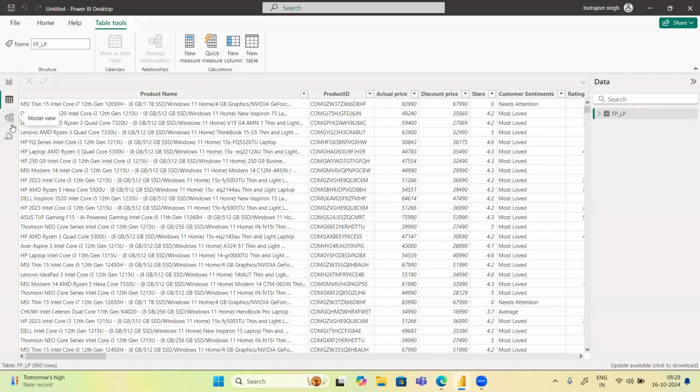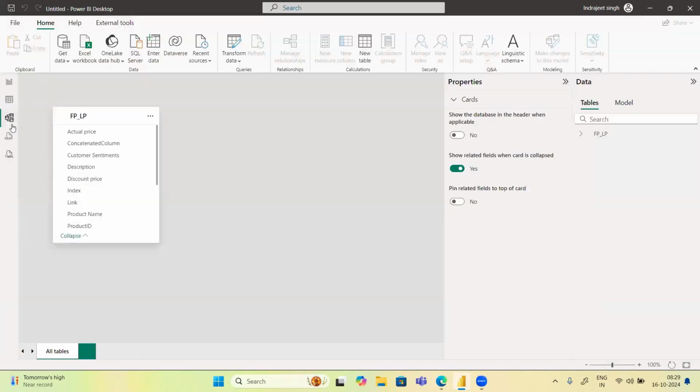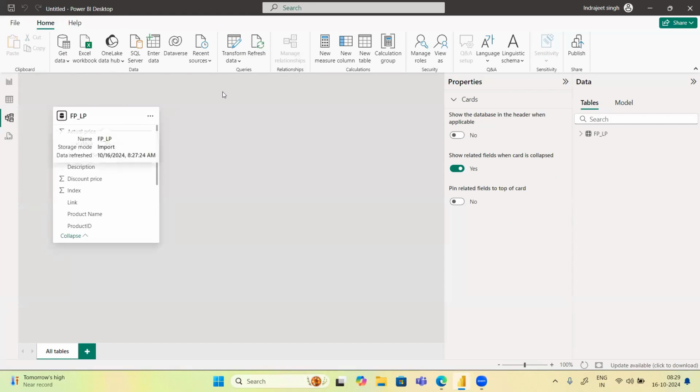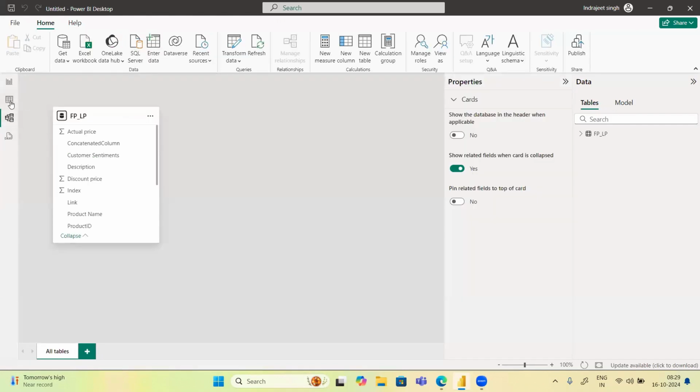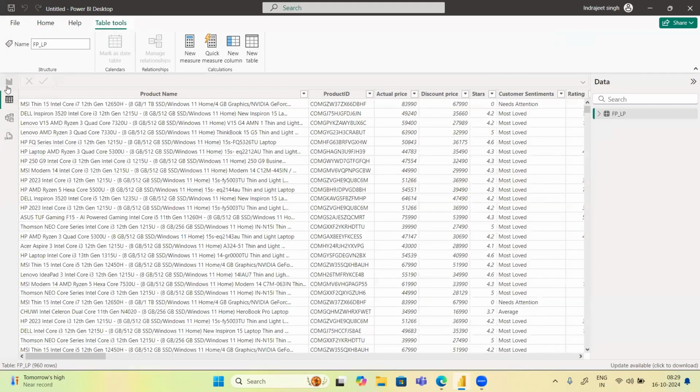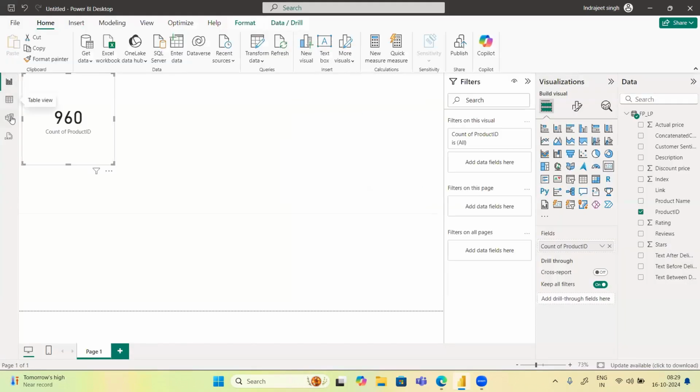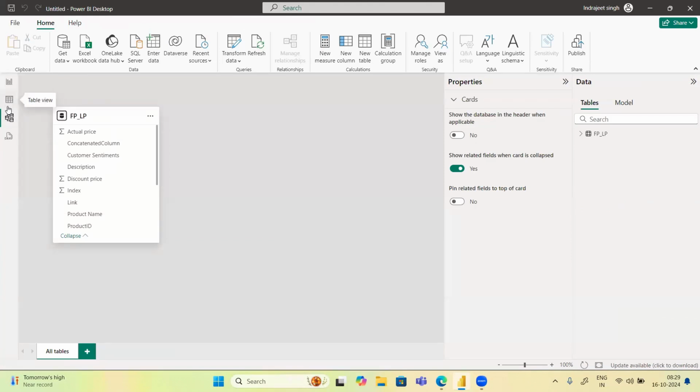So if you go here, then in model view, this is the table that we have loaded and we can create relationships between two tables. As of now it is disabled because we have only one table. Similarly, this is the DAX editor. So now you are able to relate what will be there in the table view, what will be there in the report view, what will be there in the relationship model view.